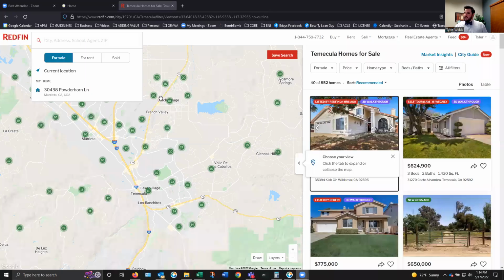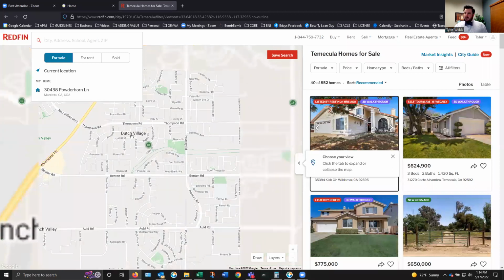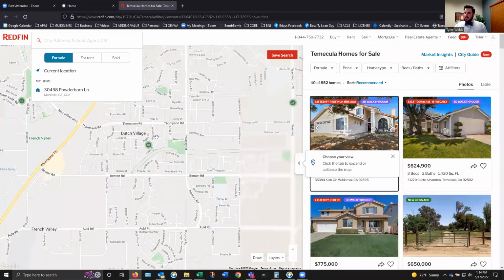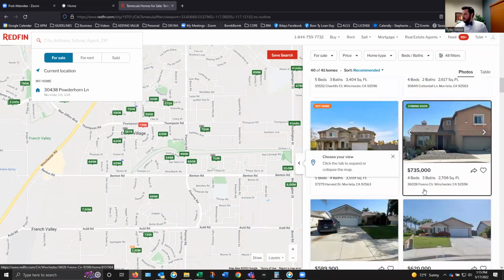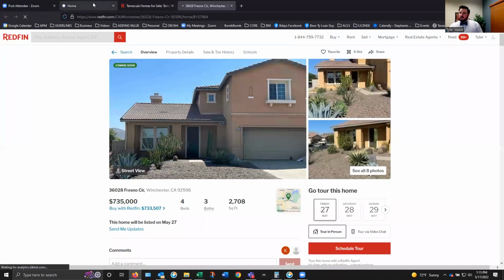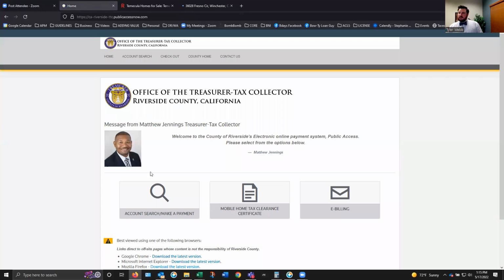Okay, so just going to pull a random house over in, we're going to go Dutch Village today. So let's grab this 735. Where are we at? We are in Fresno Circle. It's a coming soon home, so maybe someone will be offering on this and can use this. So what we're going to do is click on this Fresno Circle. This is simply so we have the address nice and close.